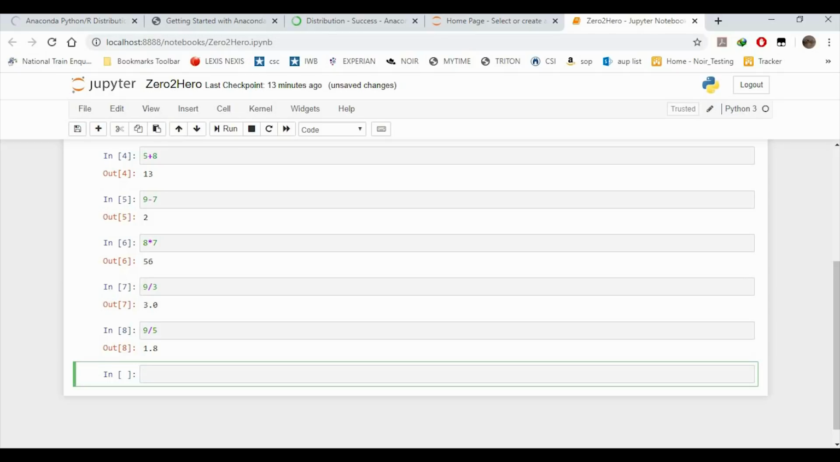Now let's talk about some operators that we very seldom use in our notebooks or in our programming, which is the mod or modulus operator, which is nothing but a percentage sign, and it gives back the remainder of the operation that we are performing. So let's say I want to find the remainder when I divide 9 by 4. When I divide 9 by 4, I get the answer as 2.25. But I want to get what is the remainder when I divide 9 by 4.